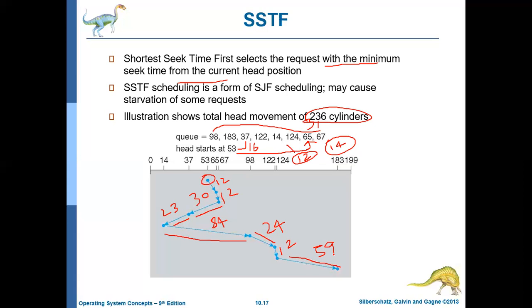So 12 plus 2 plus 30 plus 23 plus 84 plus 24 plus 59. I'm getting somewhat more, I don't know. So let us calculate again.